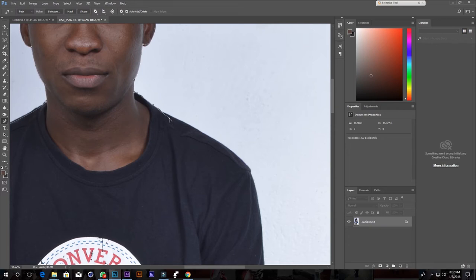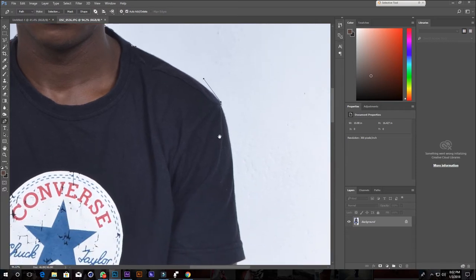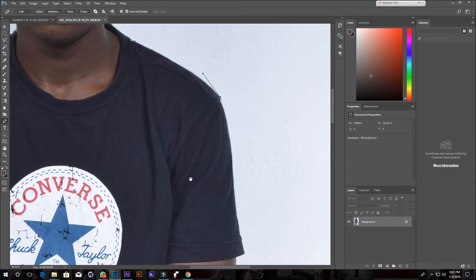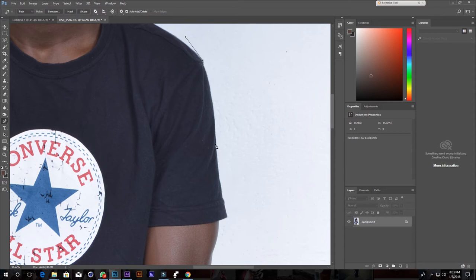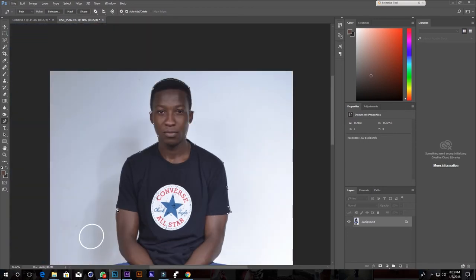You need to know how to direct the path and the direction of the pen tool. If you are good at it, it is simple, in my opinion. The pen tool is a bit more involved, but it is up to you which choice you use, the pen tool or the lasso tool.